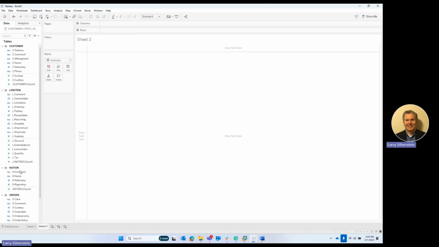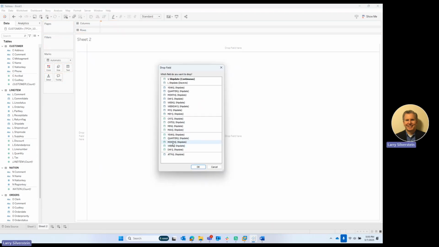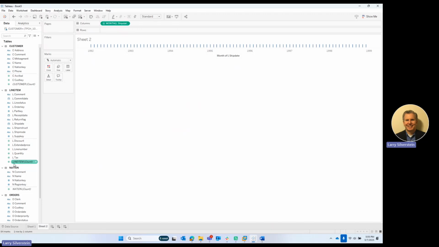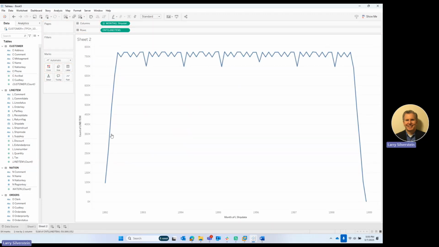So let's do that. Let's go get the ship date. Look at that by month. Let's go get the line items. Put that in there. And it looks like maybe there's some incomplete data, maybe they're just ramping up. We can clean this up a little bit.